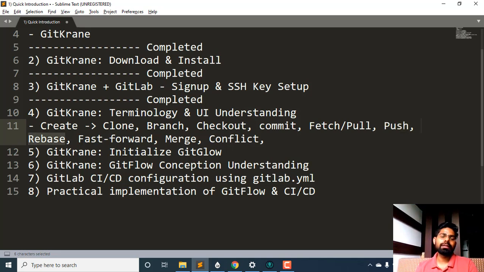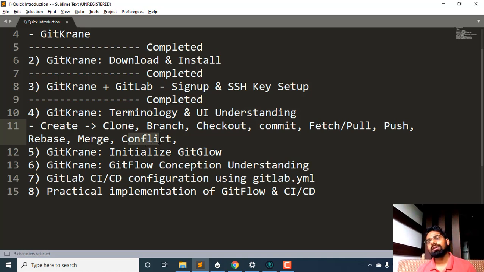Rebasing is getting the latest code or content from the other branch. Fast forward, you probably don't need at this point, just ignore it. Merge is basically merging the content of the current branch into the other branch. Conflict: when you merge and two files have different content on the same line number, it will create a conflict and you have to resolve it. Okay.